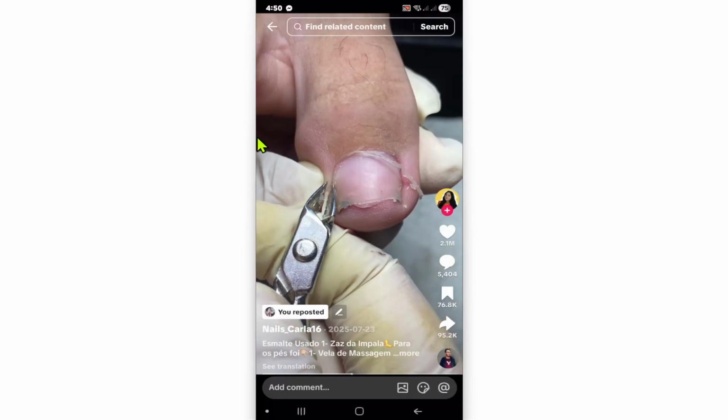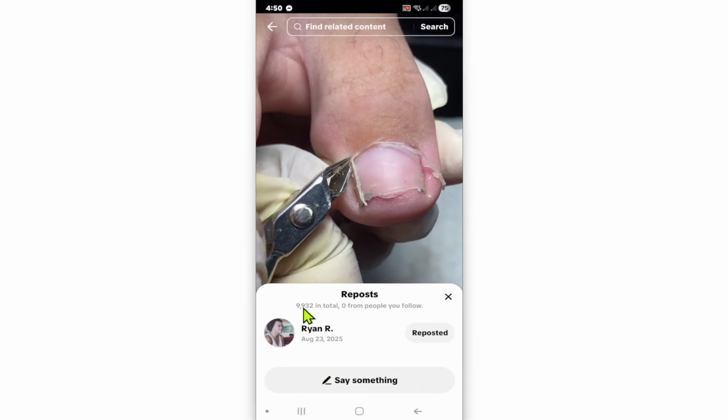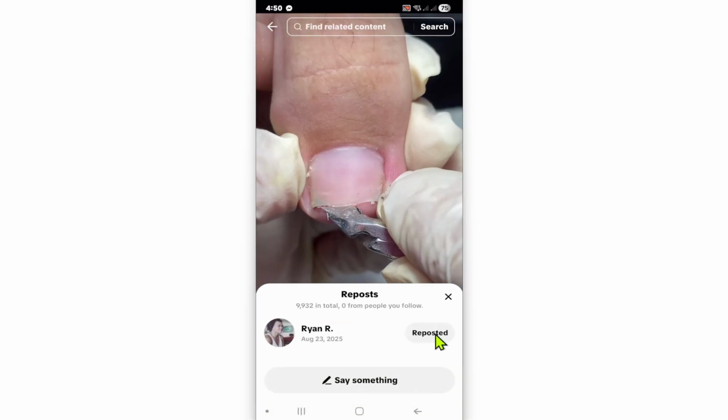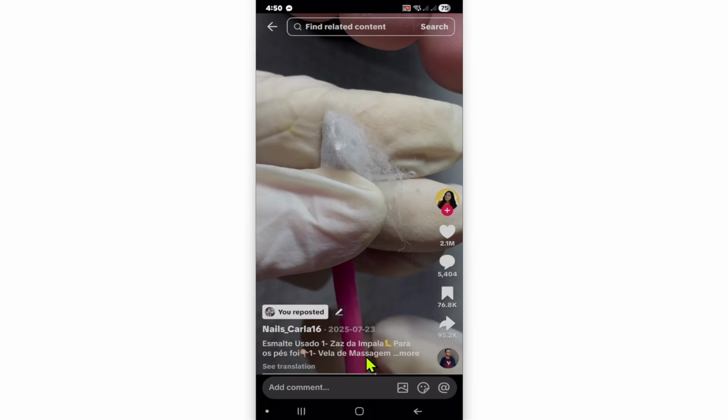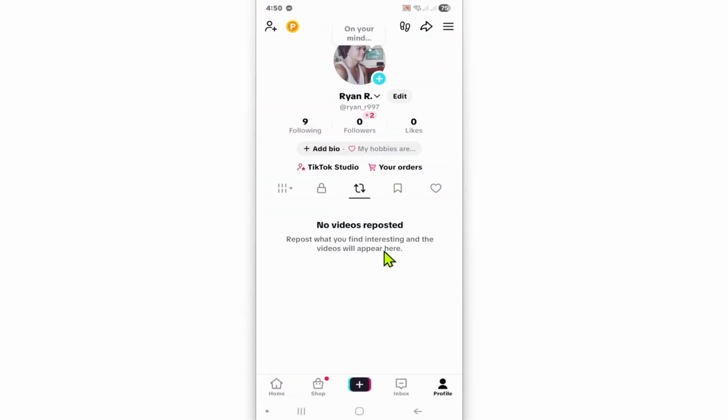So the first option, deleting individual reposts. Tap on one. Now tap on the reposted button right here, or the you reposted button. Now tap on reposted, and then here just tap on delete repost. Once that's done, you should be good to go.